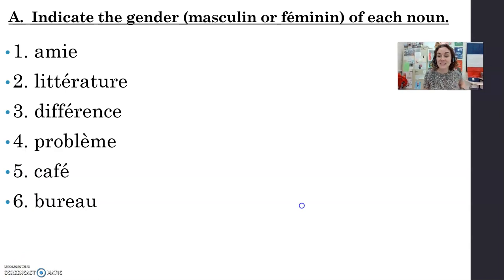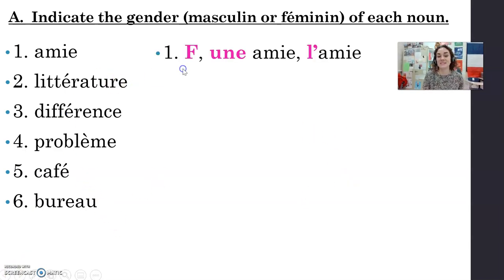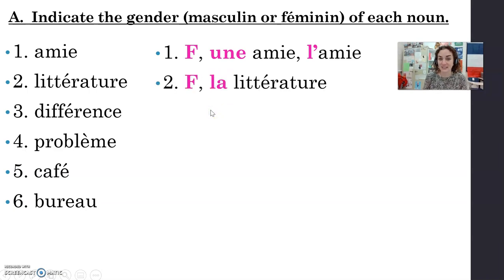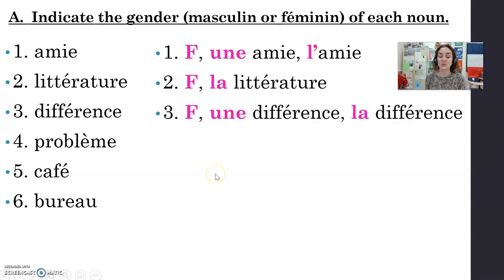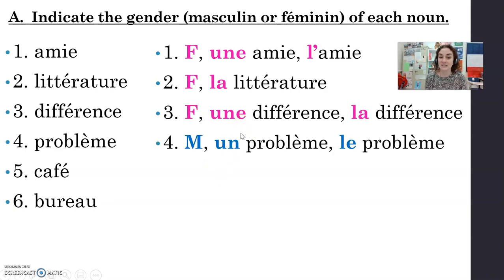Okay, ami is friend. But this ami has an E on the end, so this is a girlfriend. Une amie, a friend, or l'ami, the friend. Littérature is feminine, la littérature, literature. Différence is also feminine, une différence, la différence. Problème is masculine, un problème, le problème.